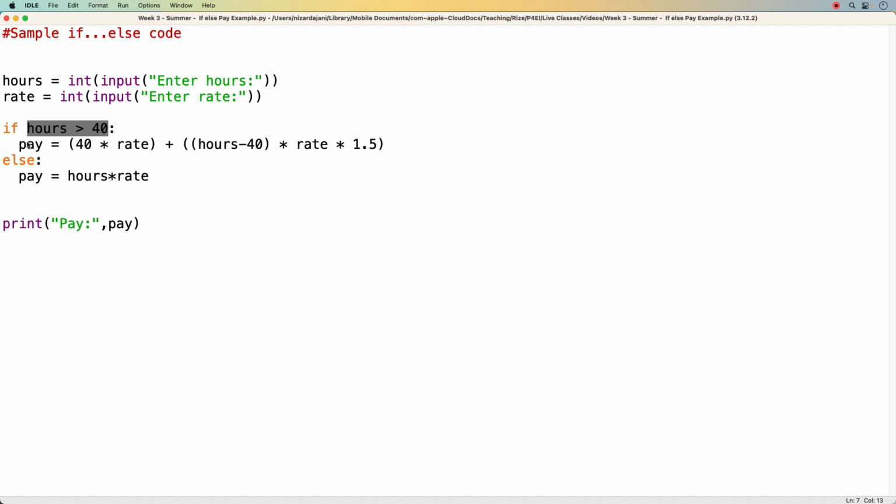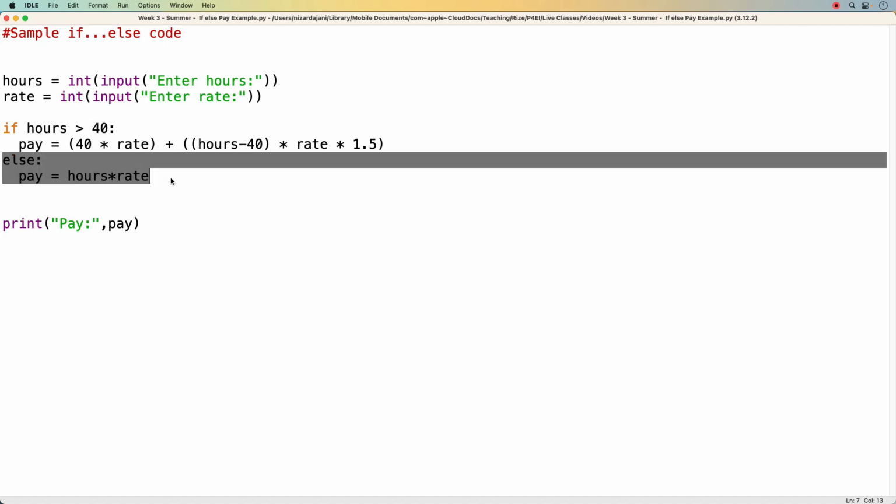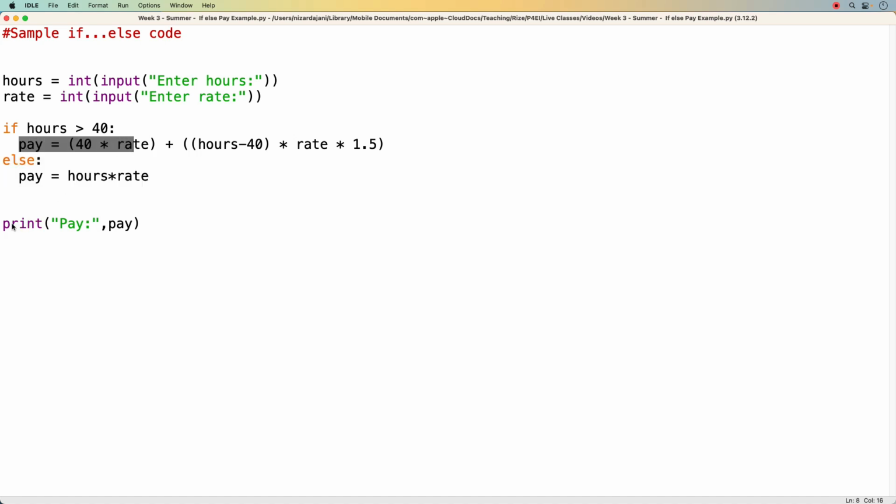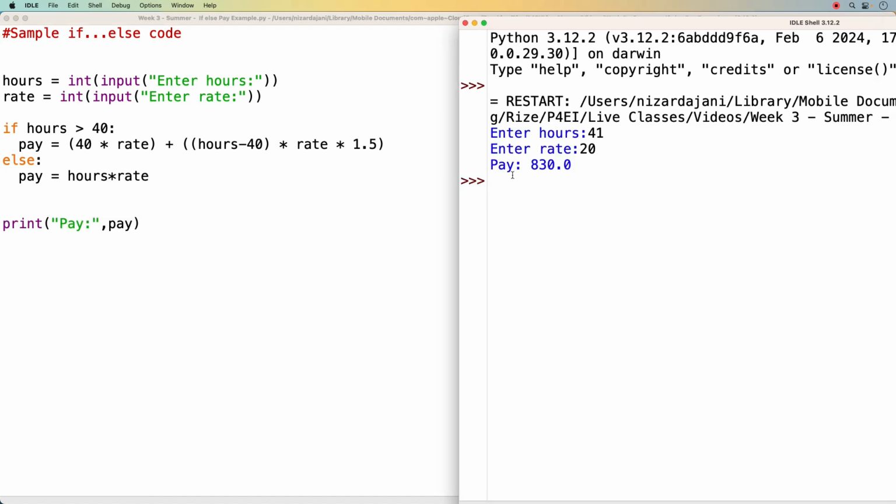And since with the if-else statements, only the first condition that's true is run, then we don't run the else statement at all. And once we're done with the if statement, then we go into the next line of code, which is print the pay and display the pay. All right, just like we see here exactly. These are the prompts, and then this is the return.